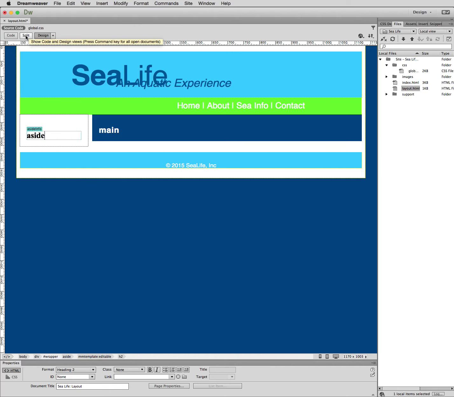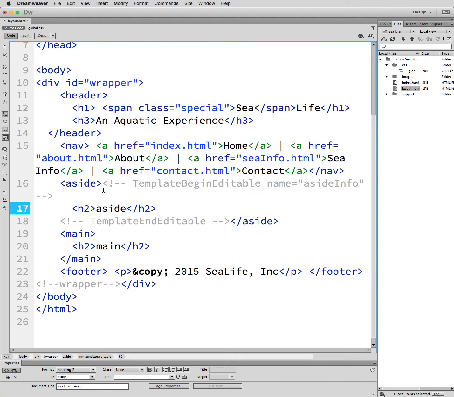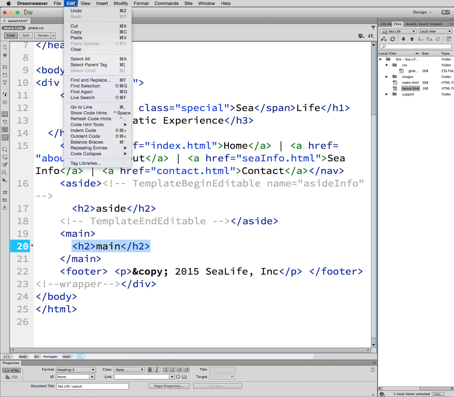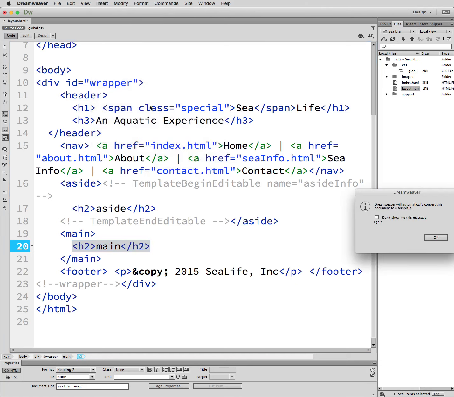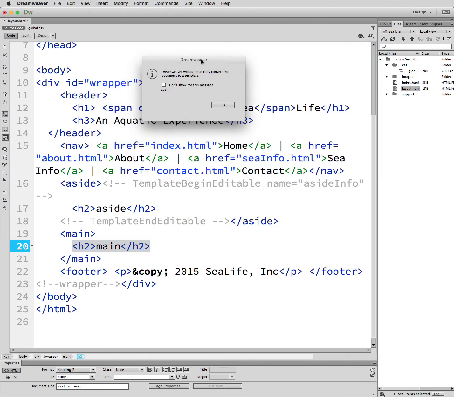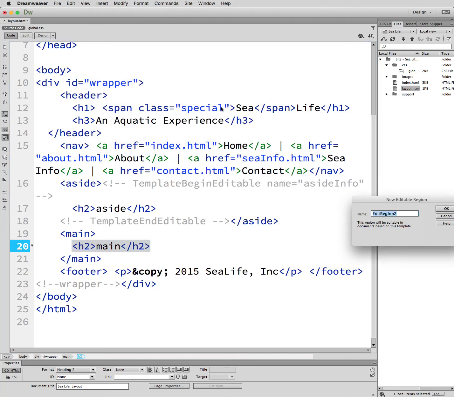So now we want to go back to our code, and we want to highlight main and H2. We're going to give that one an editable region as well. So we're going to go to Insert, go to Template, and go to Editable Region, and it's going to warn us again, "Hey, Dreamweaver is going to automatically convert this to a template," which is okay.